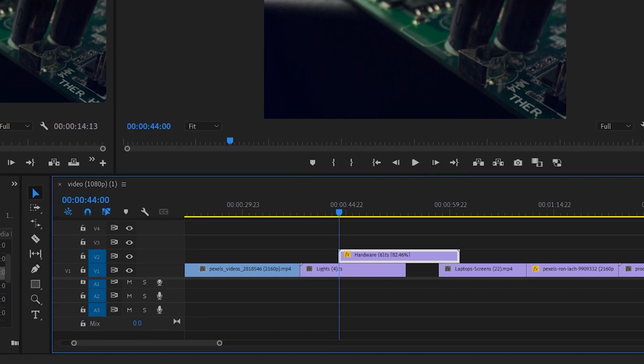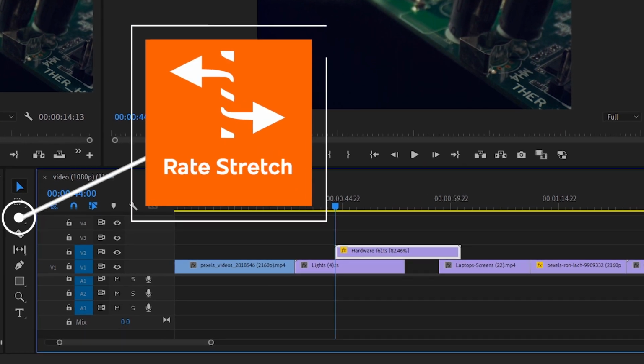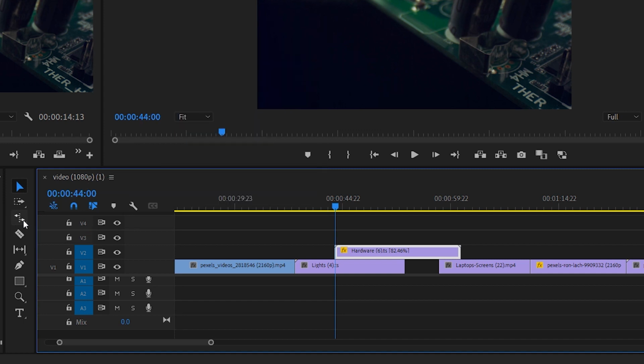Rate Stretch tool is a tool that you can use to change your clip speed or duration. Let me show it to you with an example. Here, I want to insert this clip here, but without trimming and missing anything. So, I can squeeze it a little to adjust its length.